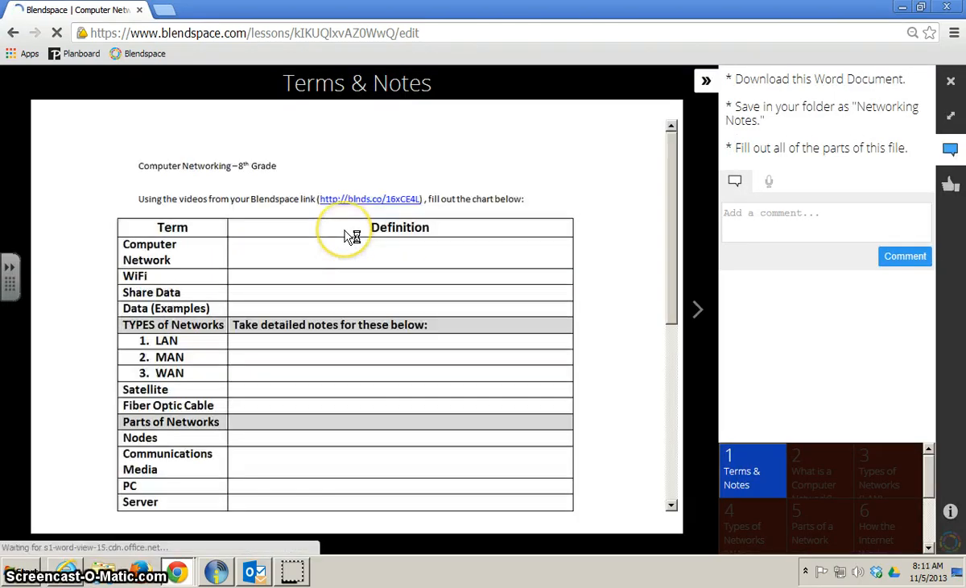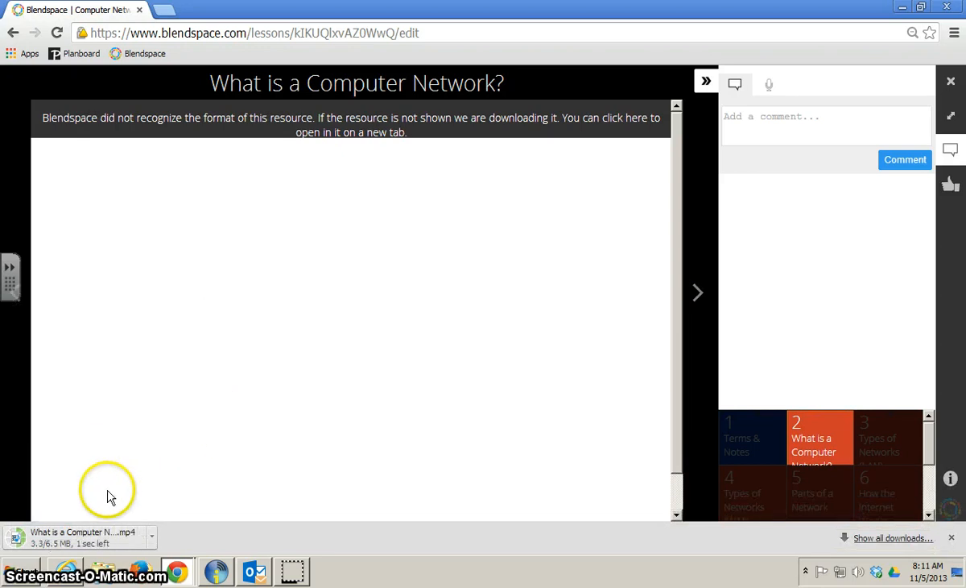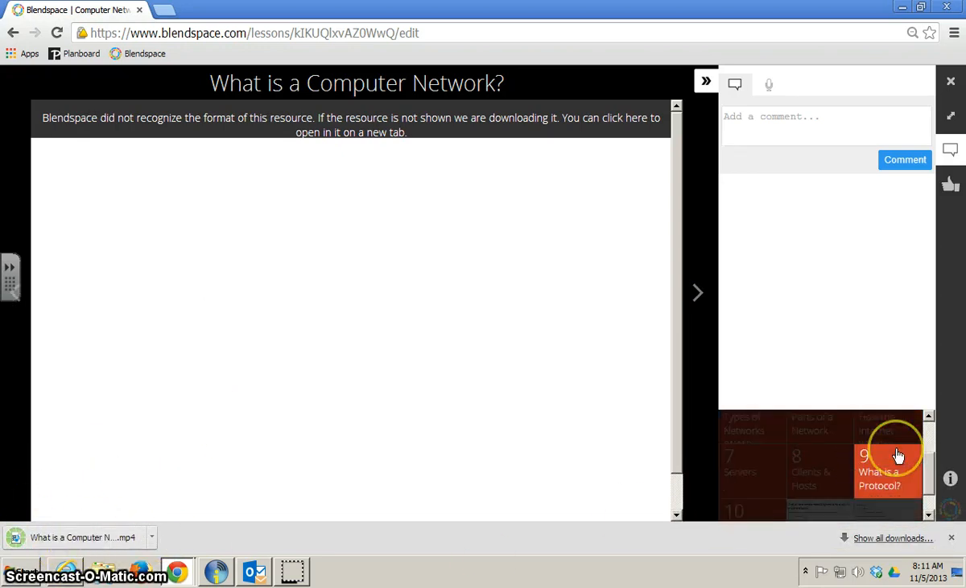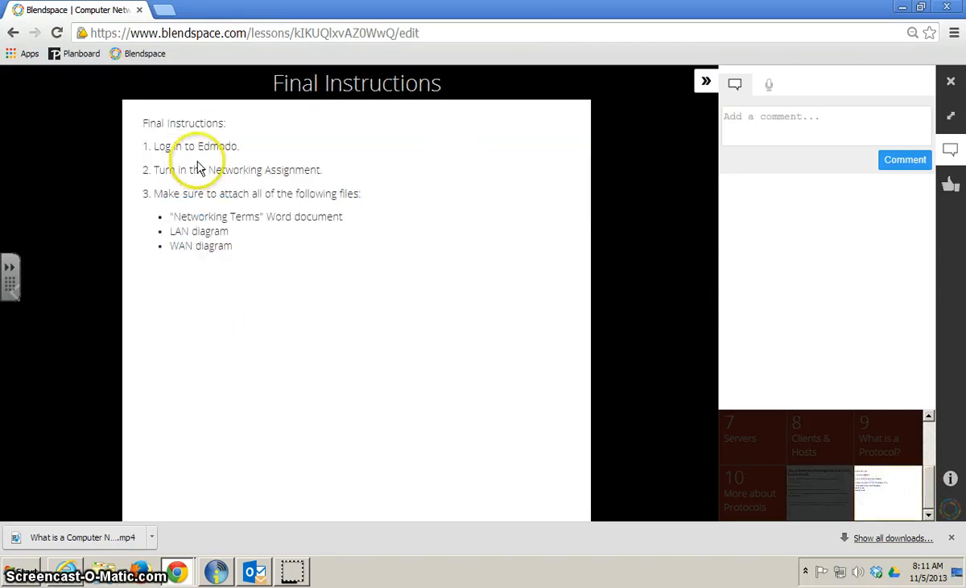But right here I give them the ability to click on and download this Word document and save it in their folder. I gave them instructions right here. Here's the navigation. They can go and you'll see it's downloading the video automatically, and these red ones are videos here. But I also have the ability to type in text and tell them exactly what I want them to do, and I give them final instructions about how to turn in or where to turn in their information.